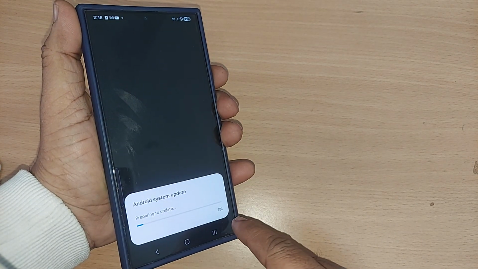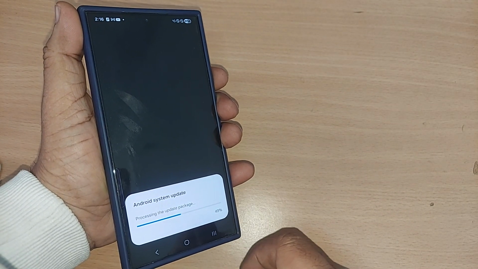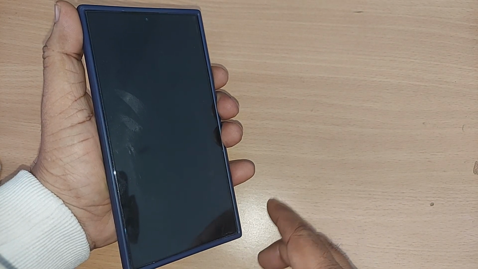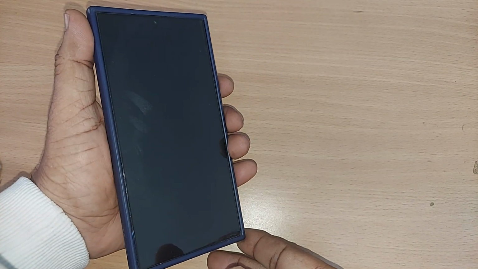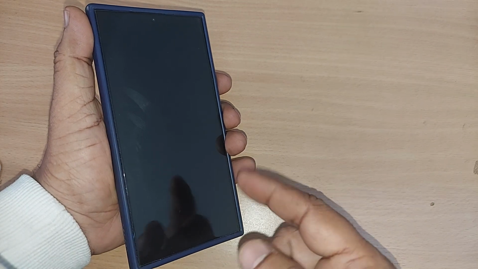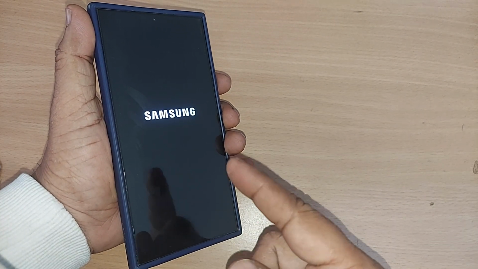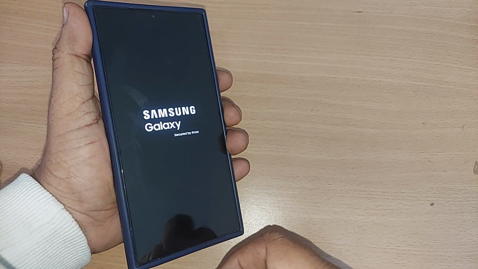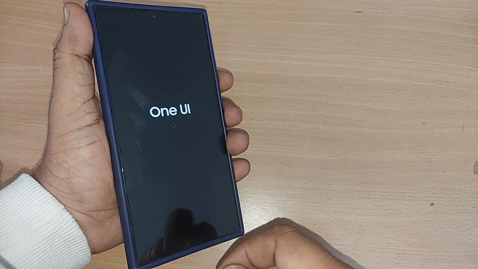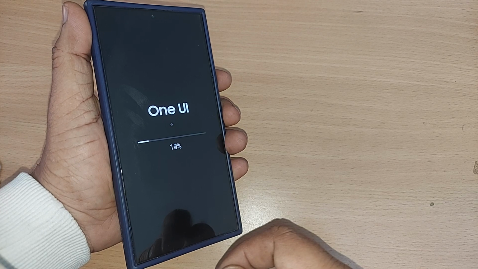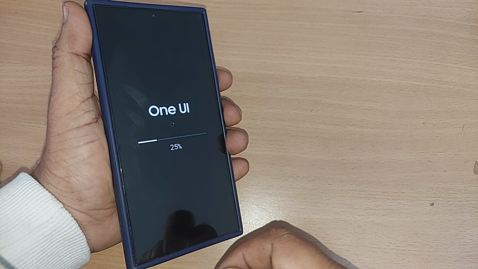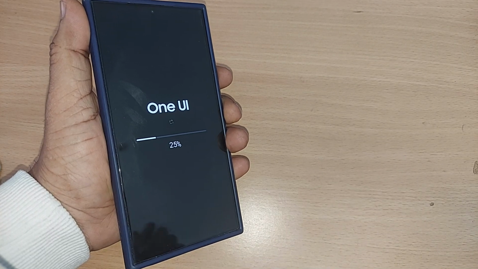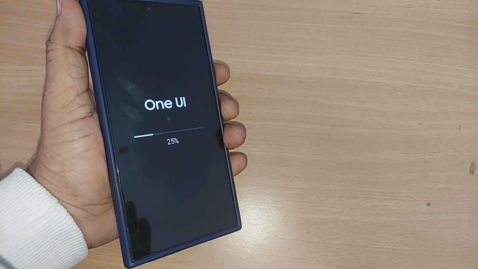Okay, see, this is preparing, depending on your internet speed. That would be done very fast. After doing everything, it will restart your phone. Probably it will be done in just a couple of seconds. I'll show it to you. Yes, Samsung has come up. Samsung Galaxy secured by Knox, and One UI has just popped up. It's continuously downloading. 25% over, and as soon as you see, this will be 100% over.